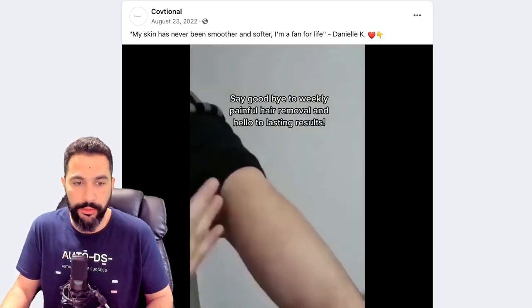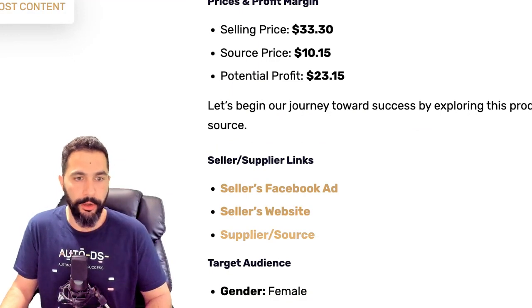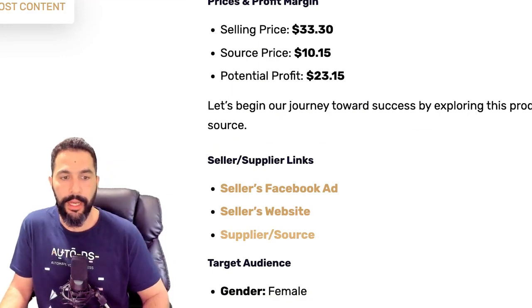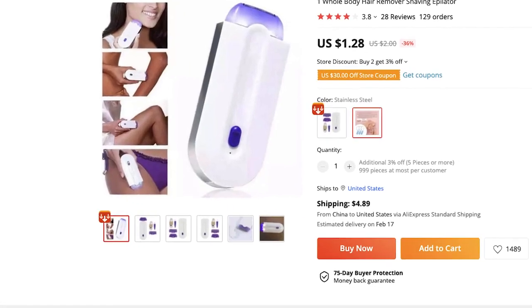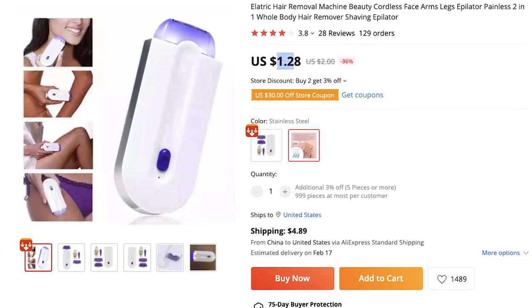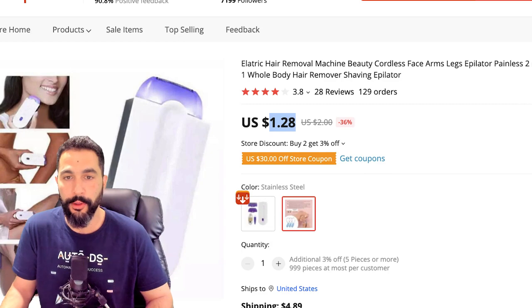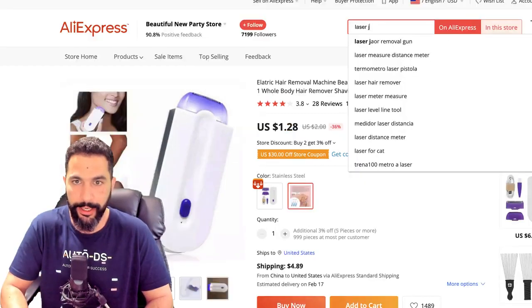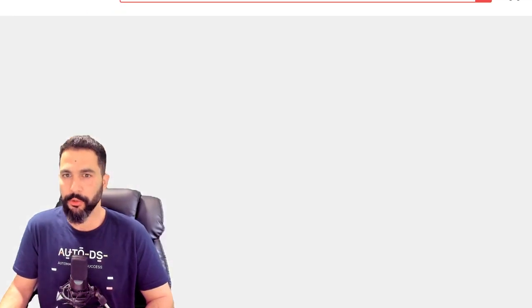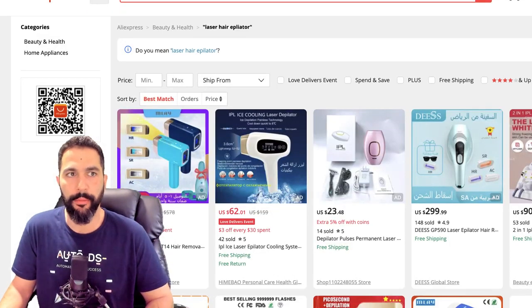Okay, so what I'm going to do here is head back to the blog article, and I'm going to click on the supplier/source, because now I can see where he's actually getting the product from, and you can see it right here on AliExpress for just $1.28. But I do want to look for others that are similar to this one. So I'm going to look for a laser hair epilator, and we're just going to choose the one that really looks good from the best seller.